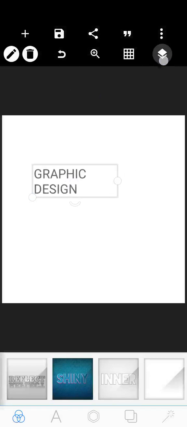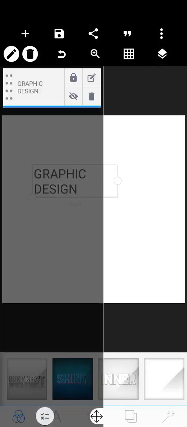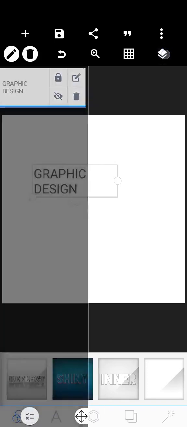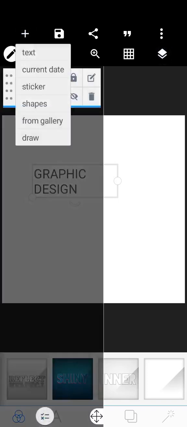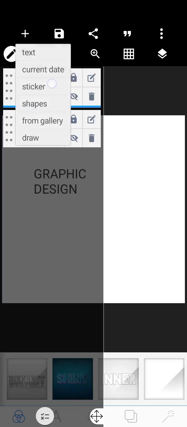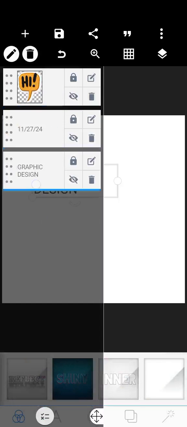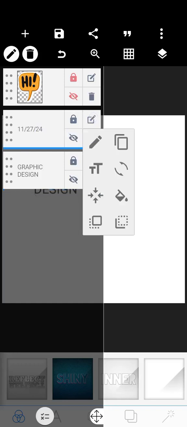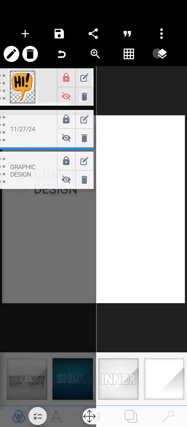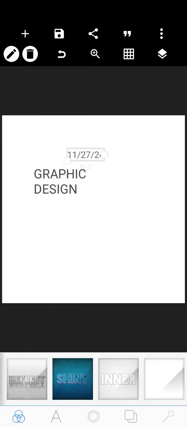This is what we call edit stack. Every element you add will appear here once you click. Add current date, add sticker. You see, as I'm adding, they are appearing. You can actually edit and make some changes from this edit stack. You can delete, hide, and lock. As a text, you can edit your text from here. So we'll explore these things as time goes on.